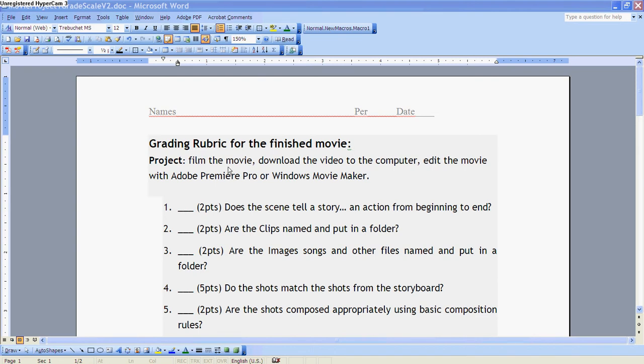All right, ladies and gentlemen, we're talking about how to make a movie. So you've already made your storyboard, and now it's time to edit the footage. Take a look at the grading scale for the movie.